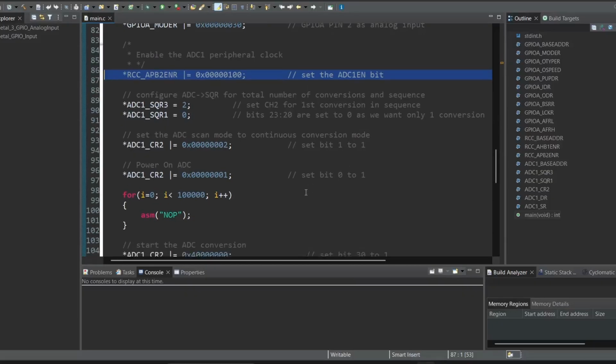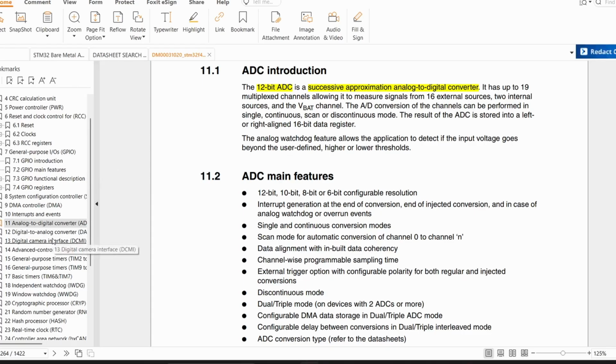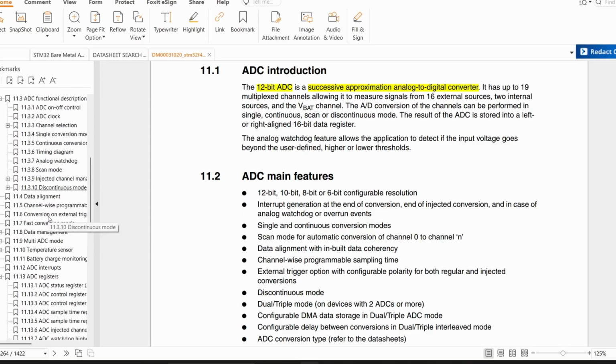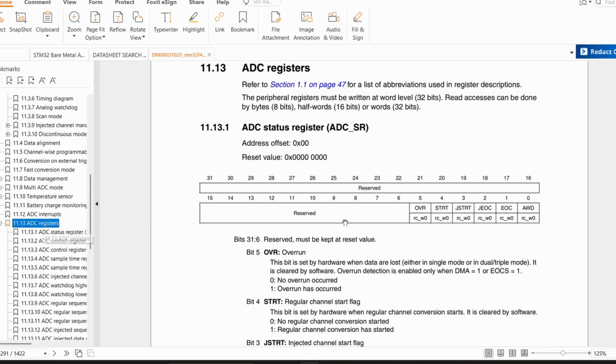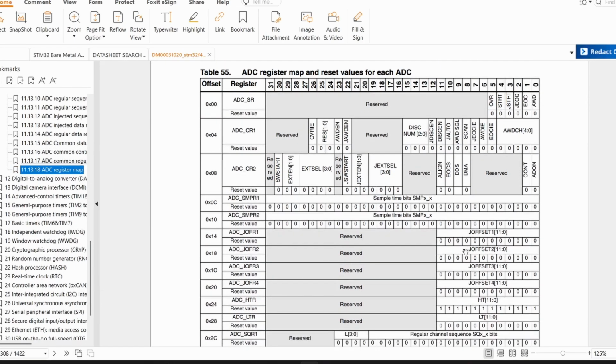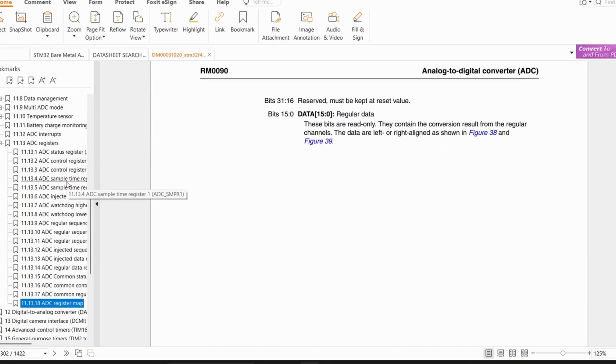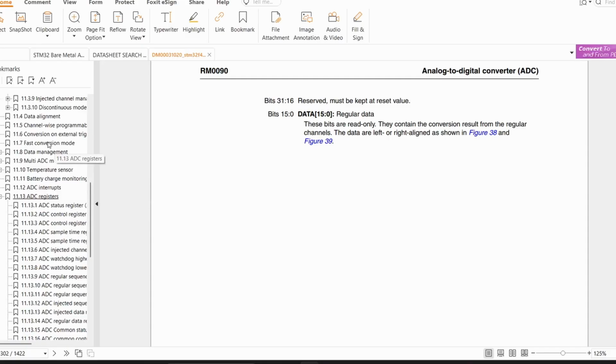Now we will come to the actual code part. We are configuring only ADC channel 2, which we have to write into the sequence register. Now we will come into the datasheet, directly to the register map, the ADC register map. So we know that, first thing, for single conversion, sample time and ADC.